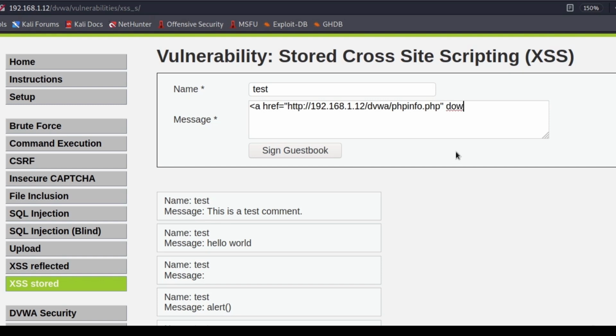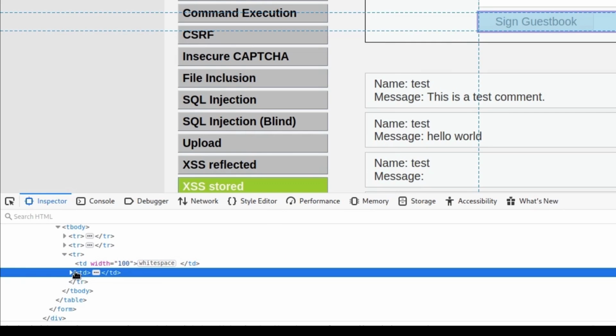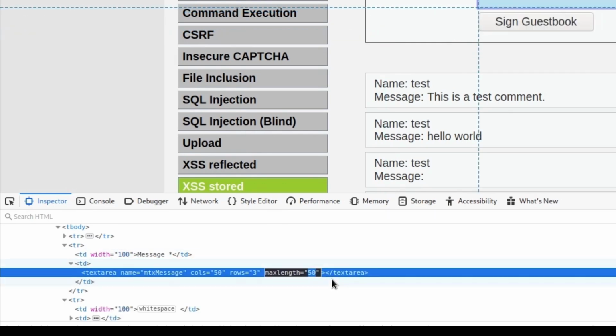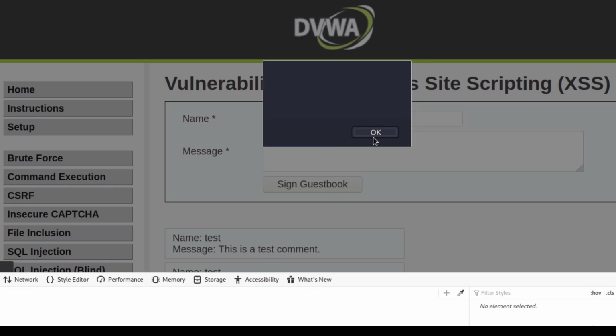Oops, we also have character limitation right here, so we can bypass it the same way that we did previously by finding that in our HTML code and increasing the max length to 100. Now if I type download till the end, it will work, and I close the tags and type the file name. So the file name could be pretty much anything that we want. We can just call it phpinfo.php. We close the A tags at the end, and we sign the guestbook.